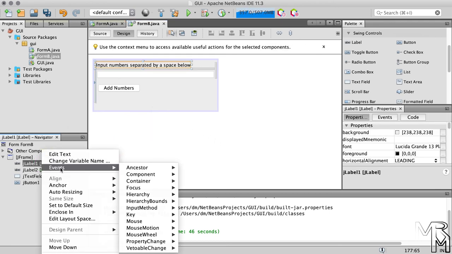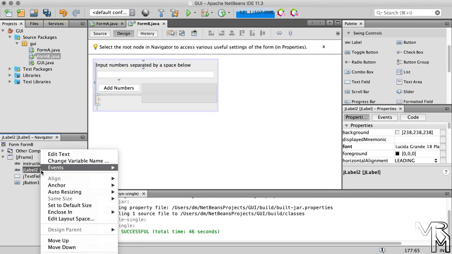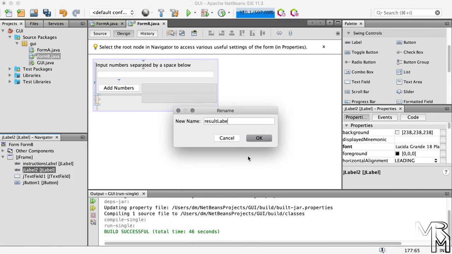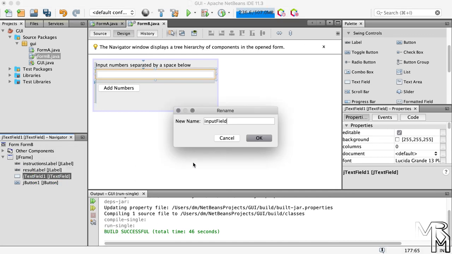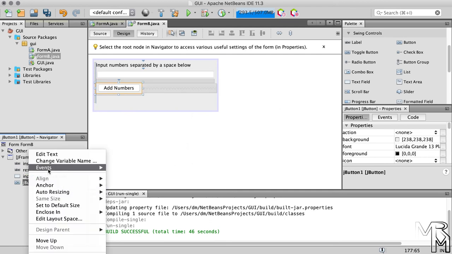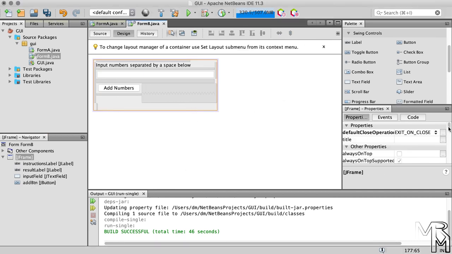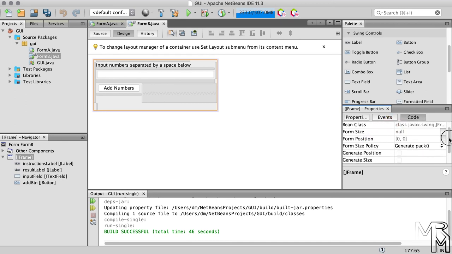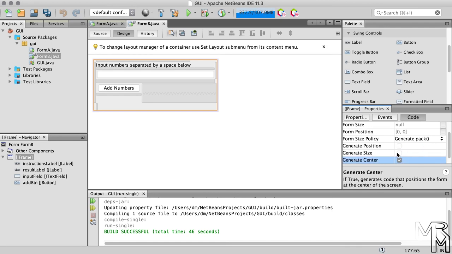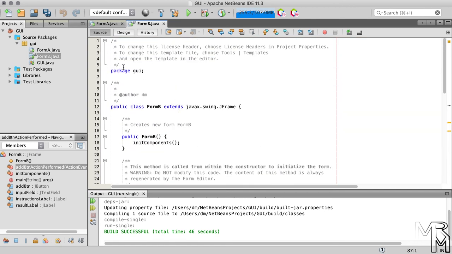Let's also rename the components to be neat. Then make the form unresizable, and centered at launch. Now let's add an event handler for the button and get to code writing. But before we do, let's clean up the code to be tidy.